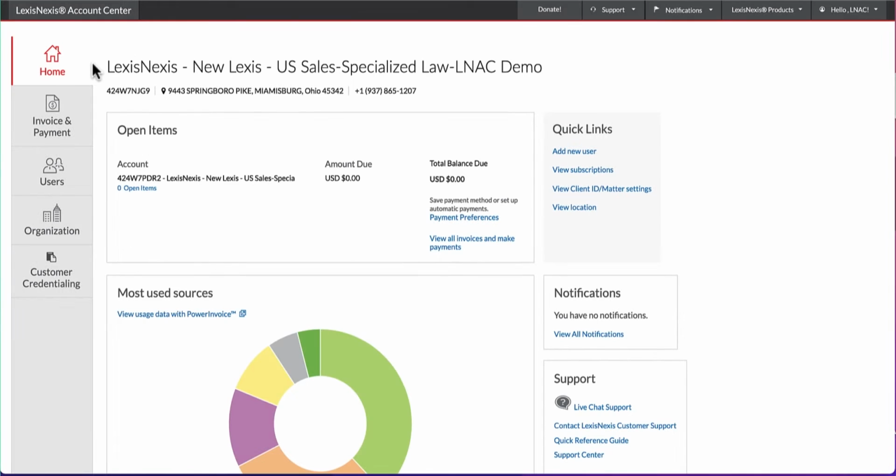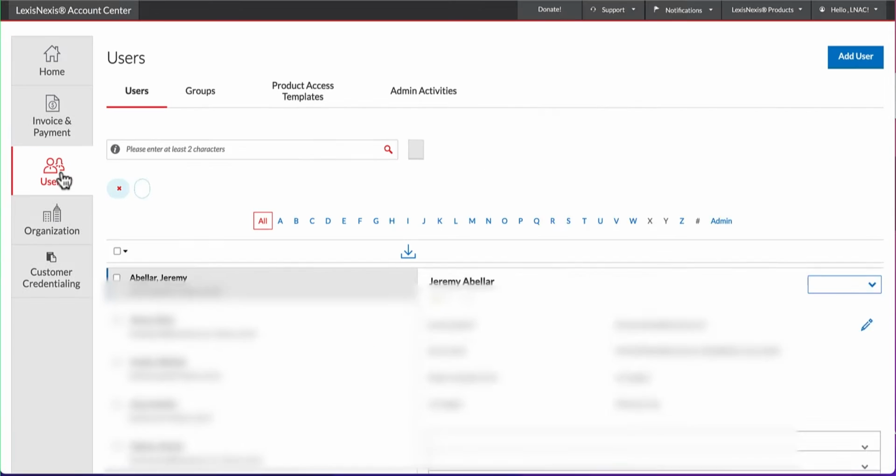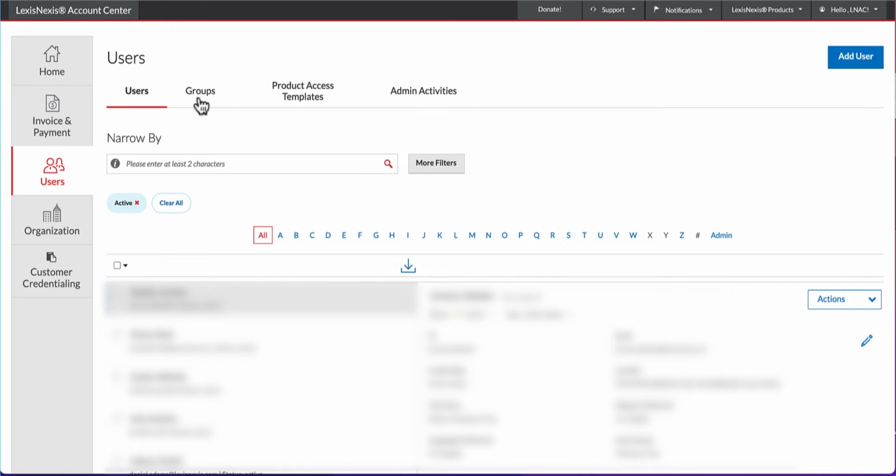Use the Groups feature to uniquely organize users, such as by department, location, or by product access in the LexisNexis Account Center or LNAC. From within LNAC, open the Users tab from the left navigation column. Open the Groups tab along the top.